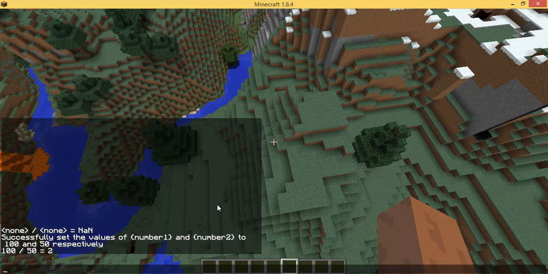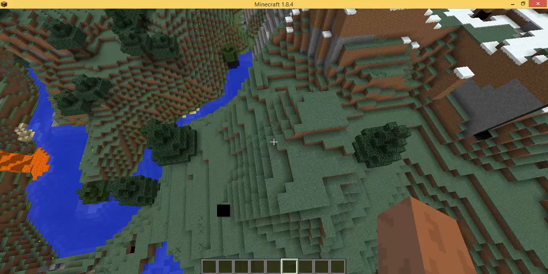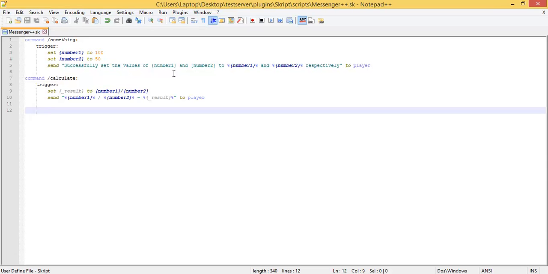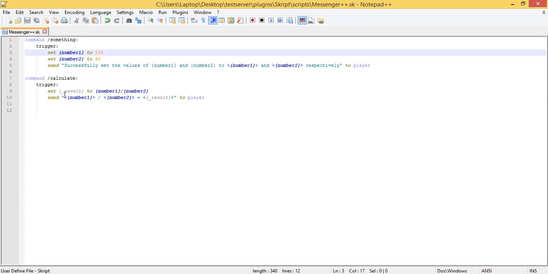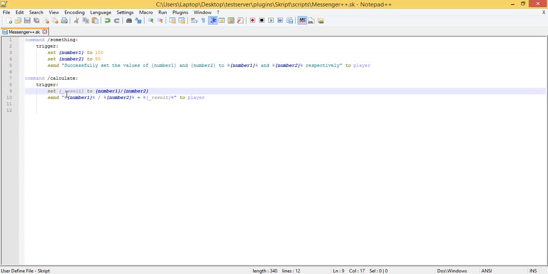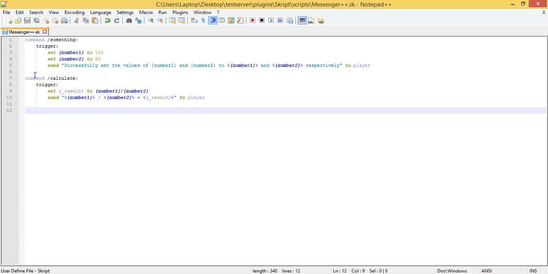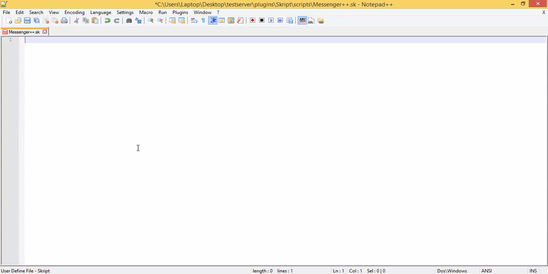And that's because we didn't use the underscore here, so now we use them as global variables. Now, this means number 1 and number 2 are still saved because they're global variables. This result variable over here has an underscore, so it has been deleted again because it stopped running the trigger of /calculate. So this is something very important.